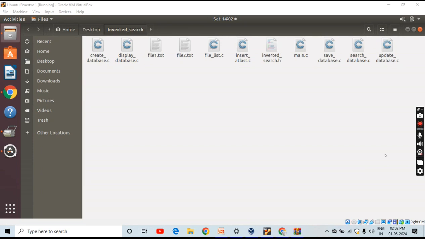Now I will show the demo of the project, like how this project is going to work. First let's see which all files are needed. So first we need this .c file. This C file contains the logic to create a database. This C file will contain the logic to display the database. This C file contains the logic to insert at last, and this .c file will have the logic to save the database, and this .c file will have the logic to search the database, and this .c file will have the logic to update the database.